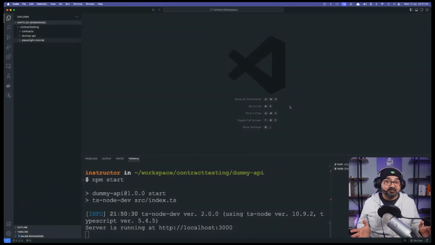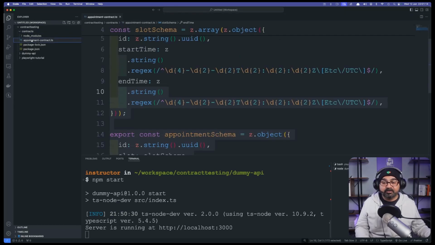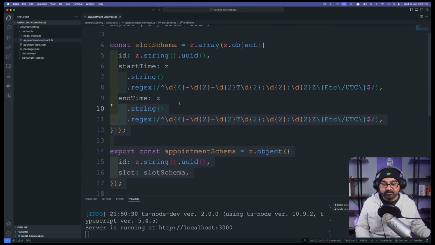To implement this in Playwright, I've created an example with three folders. So we have got contracts, dummy API, and Playwright tutorial. Contracts is where I've written the contract. Let's assume that team 1 and team 2 have a shared repository called contracts, and this is where they maintain the contract. So this is what my contract looks like. I'm going to go through it in detail in a bit.